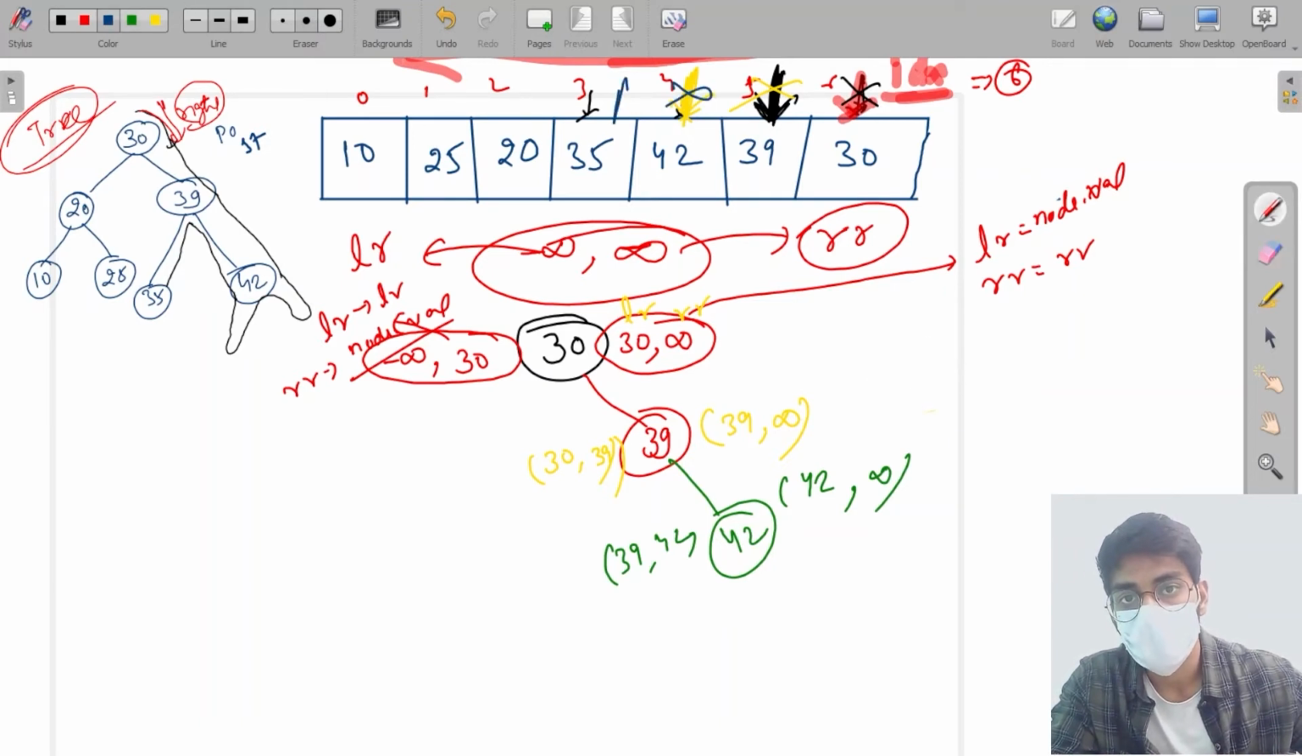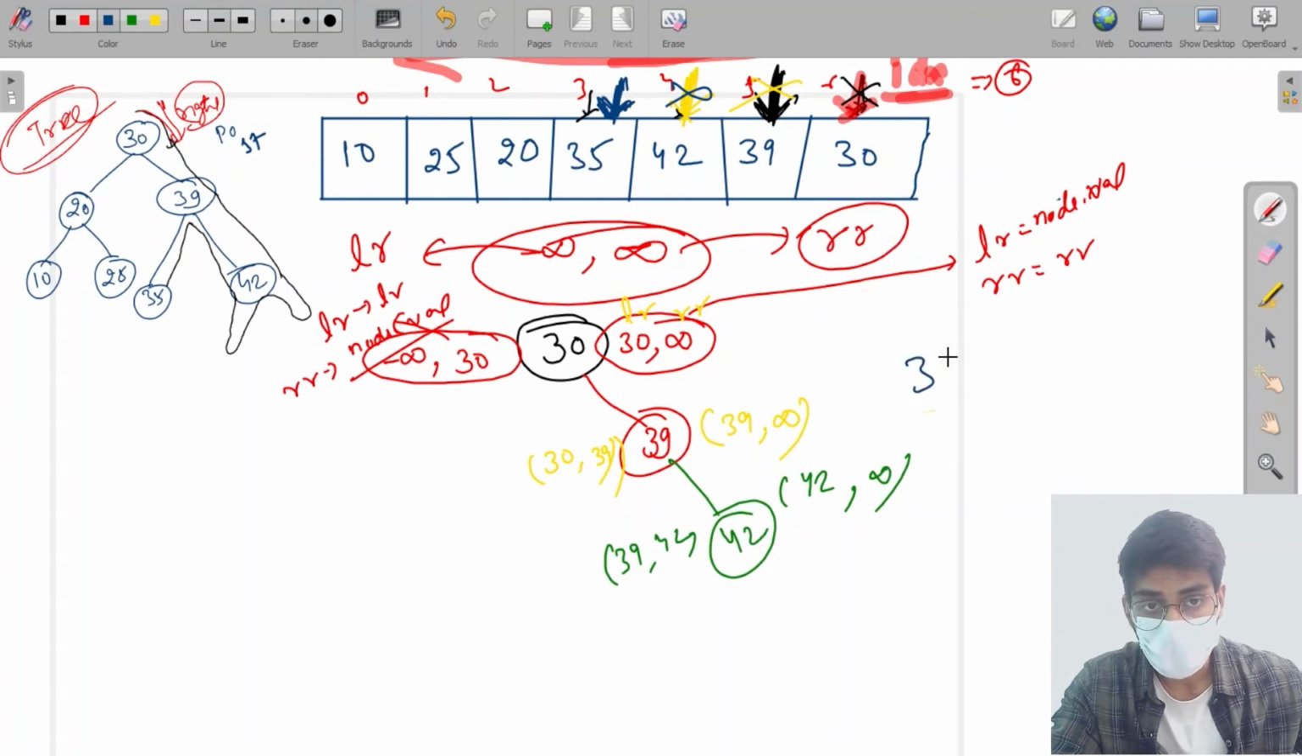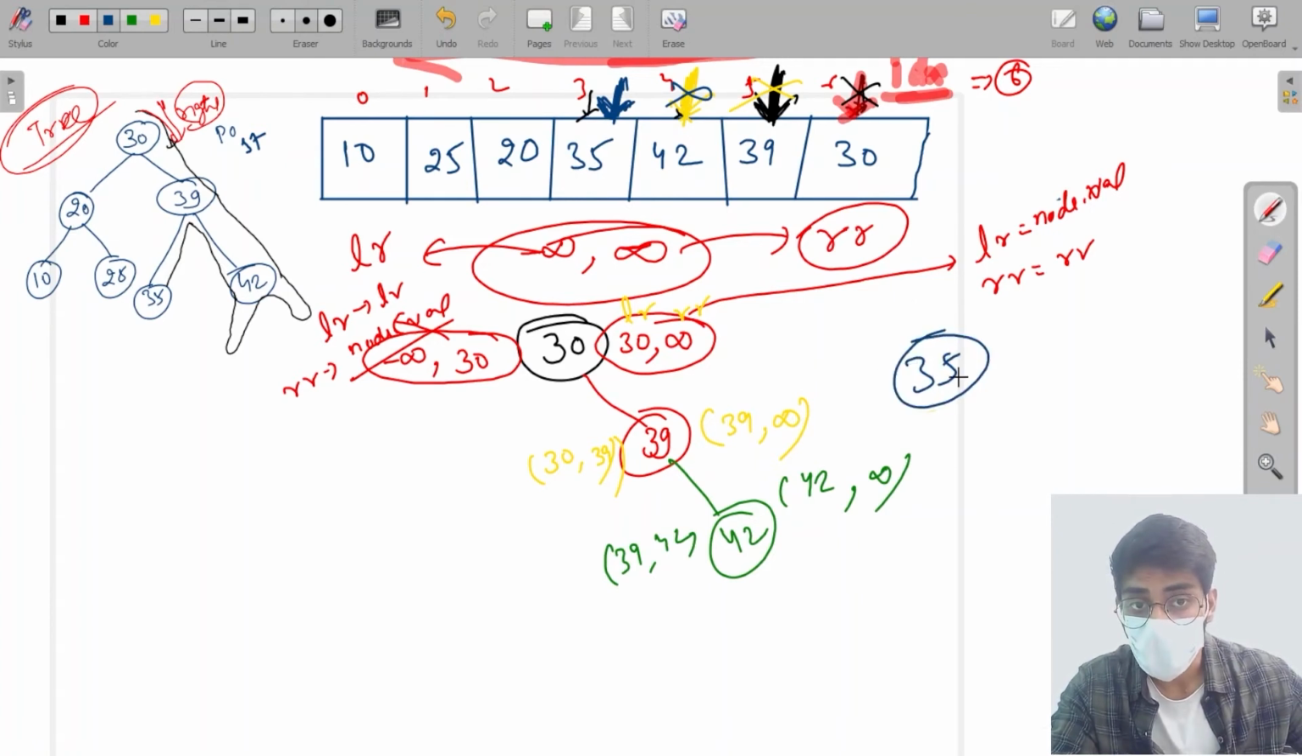Now let me create one more node. So let us do idx minus minus. I'm going to decrease the idx one by one. In the last question I was increasing the idx by 1, but this time I'm going to decrease the idx by 1. Now the value is 35. First I'm going to create the node, and check for the right side first. Can this node be inserted to the right side? No, it is outside the range.